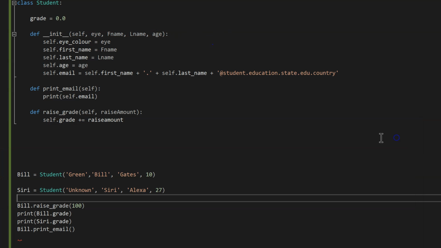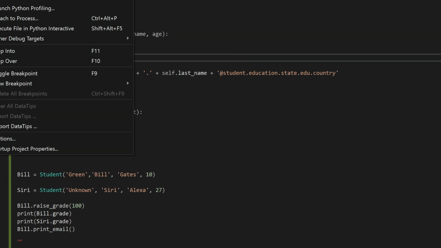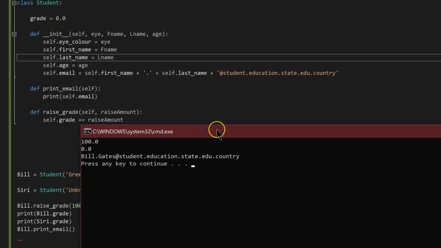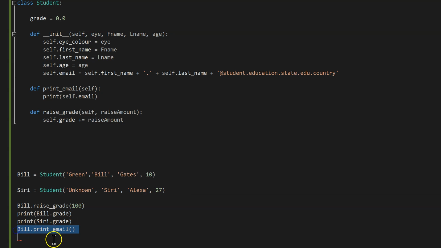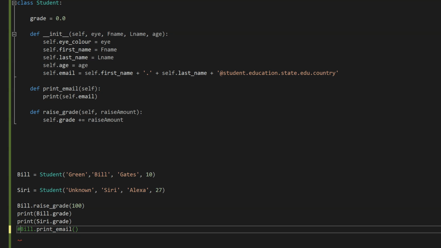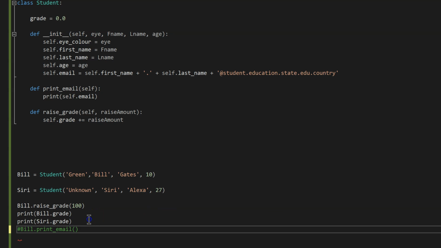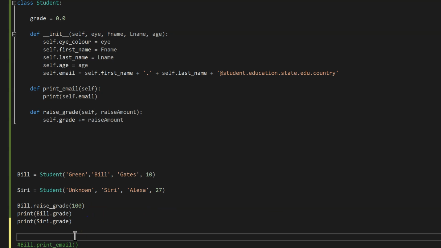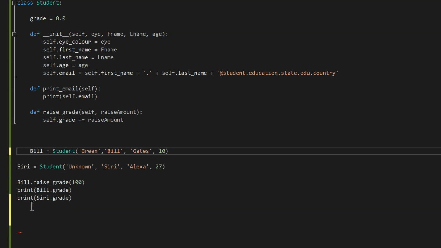Oh, whoops, did I put a lowercase a? Yes, I did. Okay. So now you can see that Bill has 100, and actually I'll just comment this out, so there we go. And we can see that Bill has 100, Siri still has 0. Now, if we do one more thing, we can actually go down and just do that, and I'll move everything up.